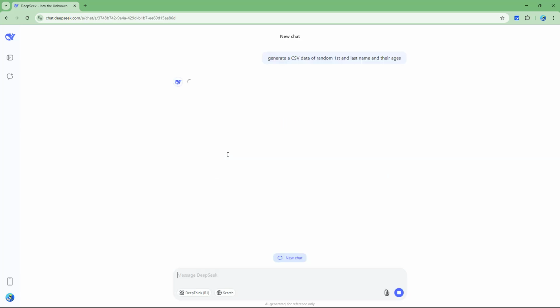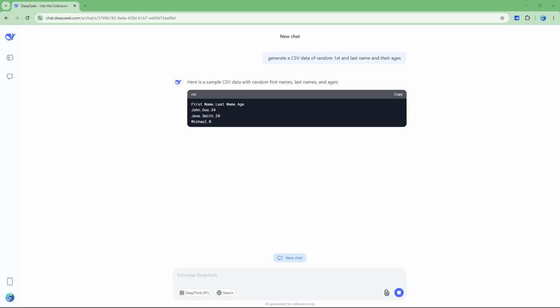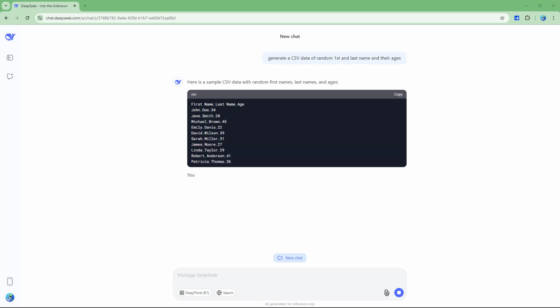Once I do that, DeepSeek will process that information and generate a random first and last name along with their ages right here. So you can see that it is processing. And now you can see that it generates the random data right here, just like this.